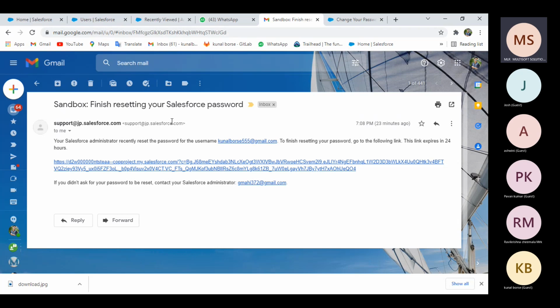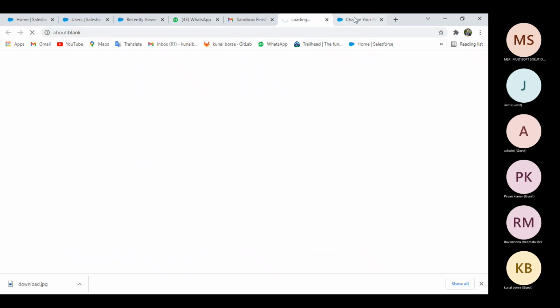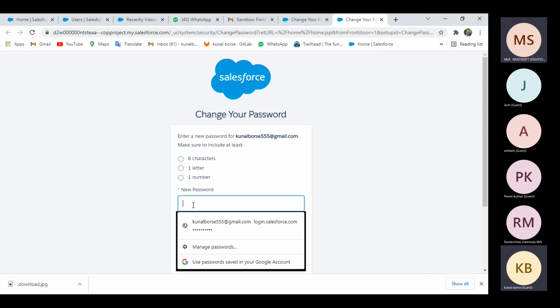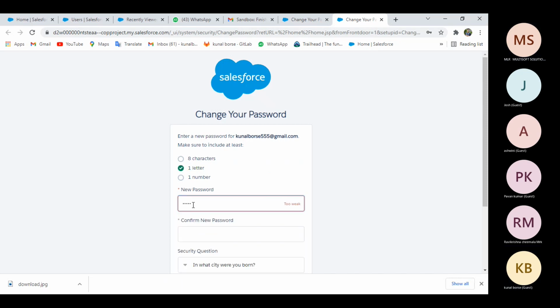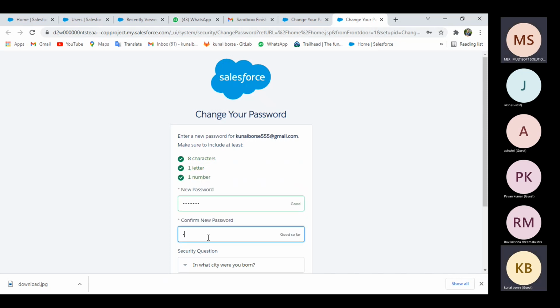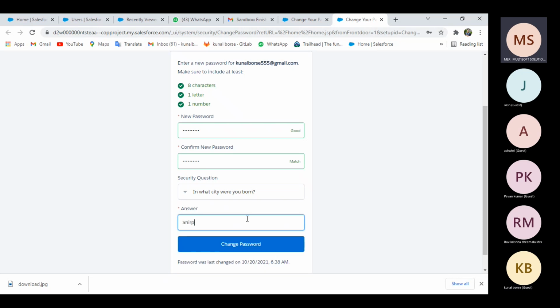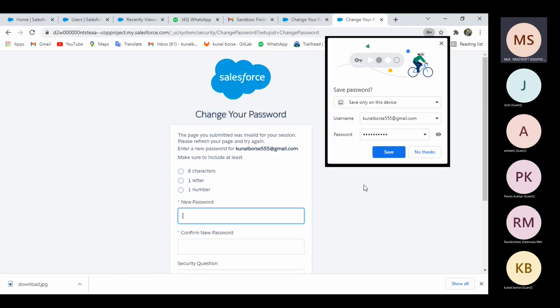Just click on that link. I think this one is open. This one. Yeah, you can change your password. You can create your own password. Okay, only for sandbox, sir? Yeah, this is only for sandbox. And please remember the security question. Without the security question, in future logins, if you forget your password, I'm also not able to do anything. Again, we should raise a request to salesforce.com.